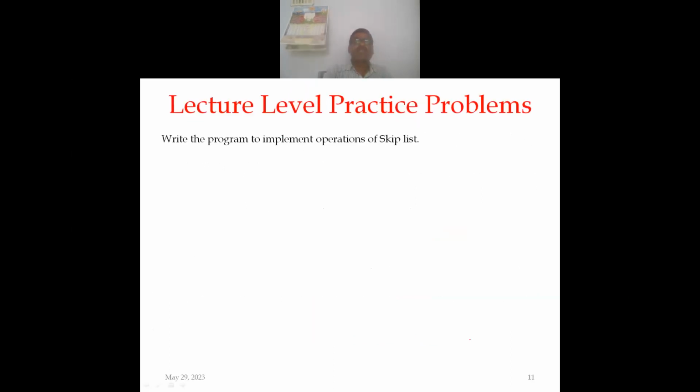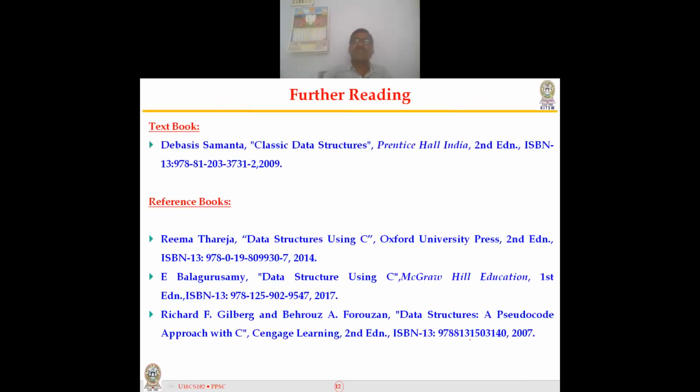The lecture level practice problem is to write a program to implement the operations of a skip list. These are further readings on this particular topic.